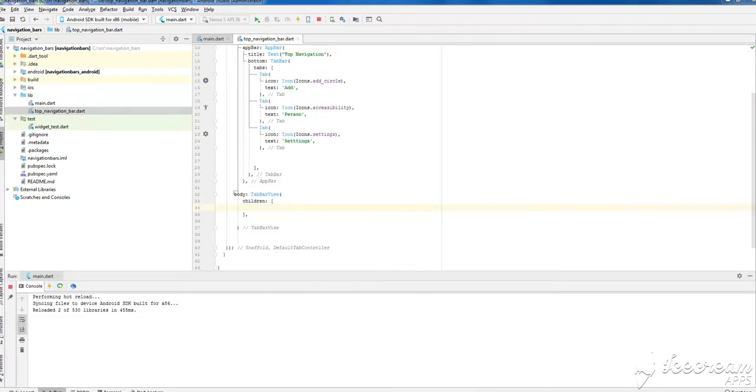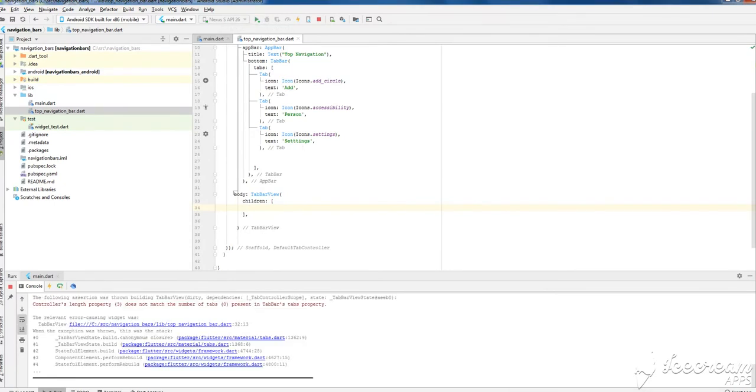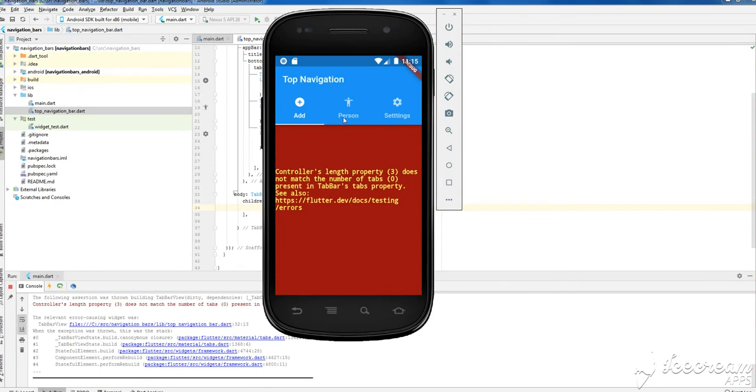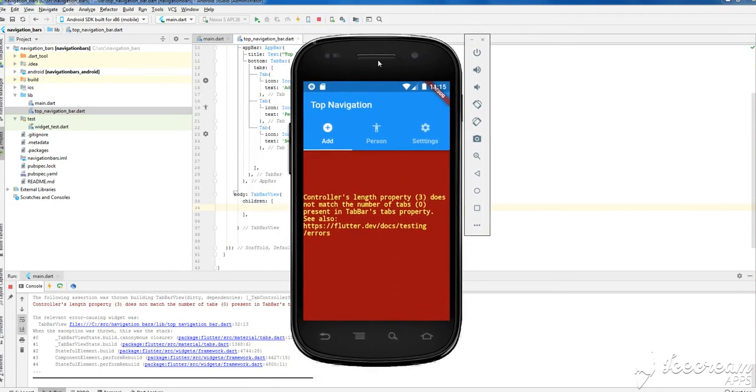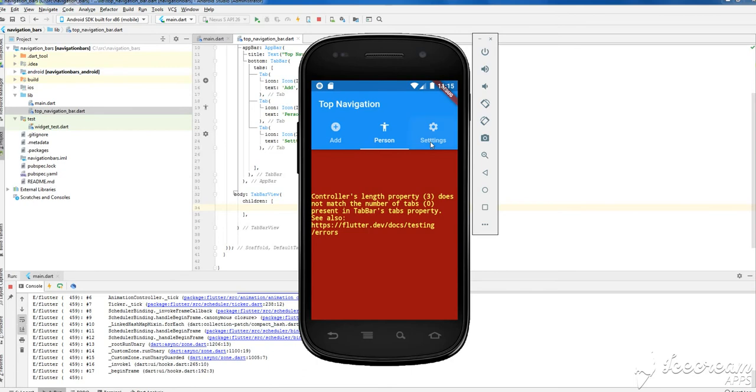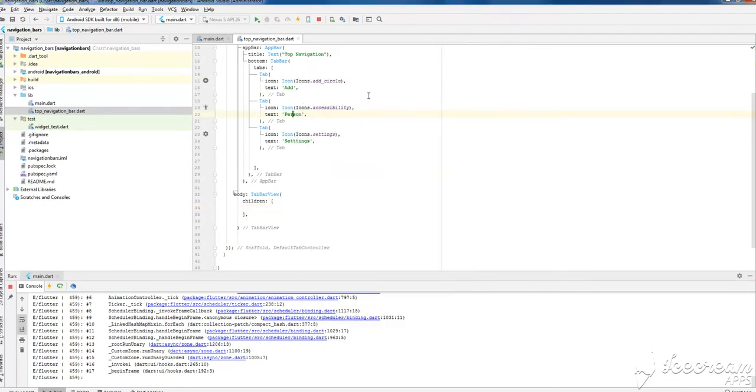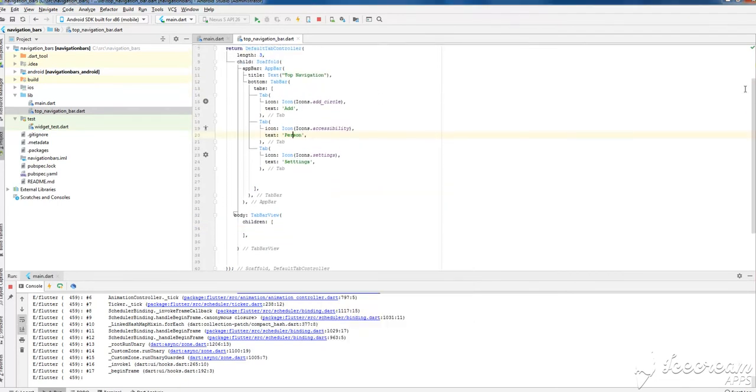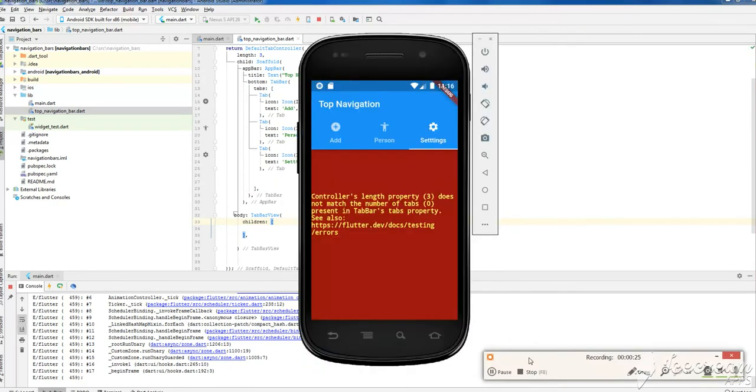Okay, so the emulator is here. Let's run the app now. If you see, we have here a top navigation where we have these three tabs, add, person, and settings that we created. But of course, we are getting an error here because we defined the length of the tabs here as 3, but we are not defining any children here in the tab bar view. Because there's nothing in the view, the length is 0. So that's why we are getting this error here.